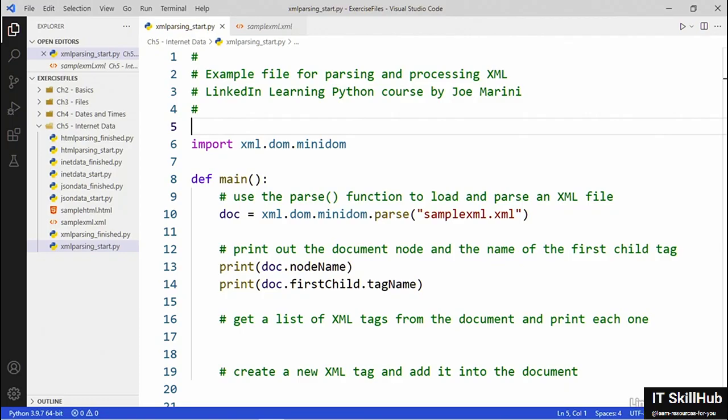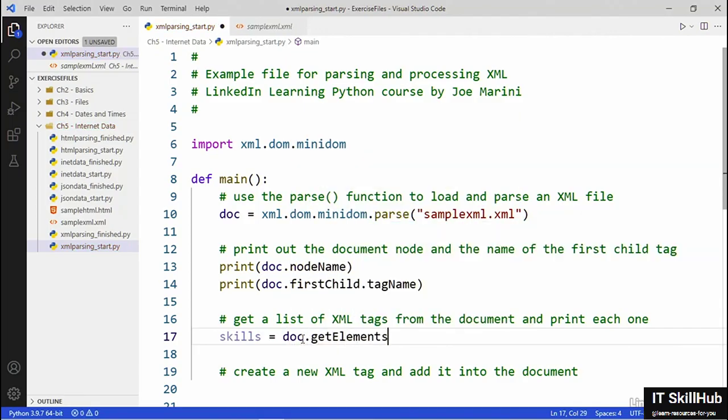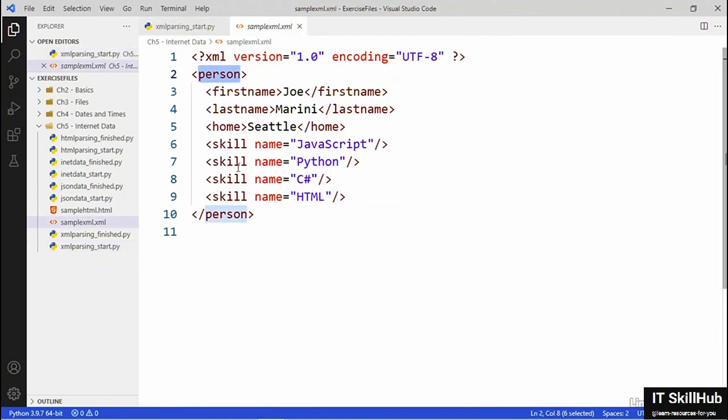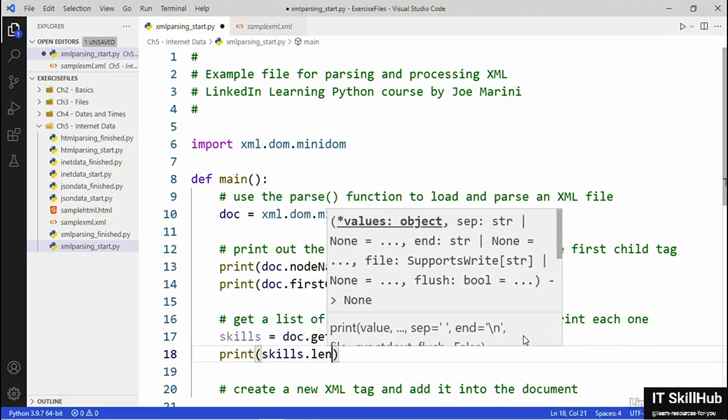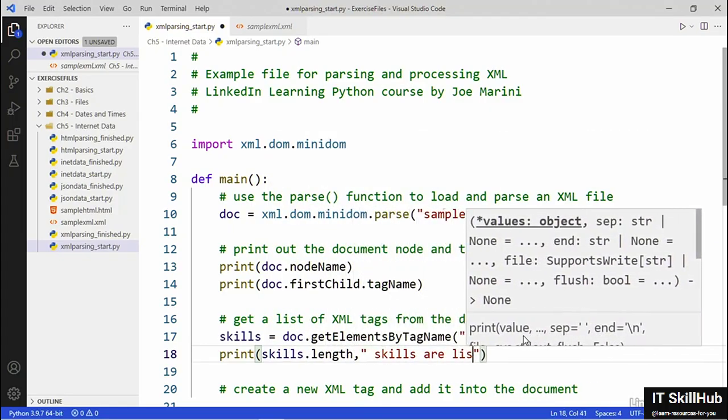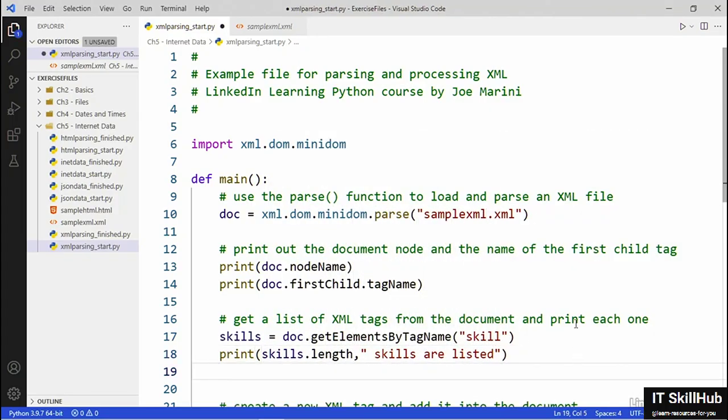So now we're going to get a list of XML tags from the document and print each one. So I'm going to use the DOM standard function called getElementsByTagName. So I'll name this variable skills, and I'll call doc.getElementsByTagName. And I'm going to get all the skill tags. Again, if you look at the XML, that's going to be these tags right here. So I'll get all of those skill tags, and then I'll print out skills.length, skills are listed.